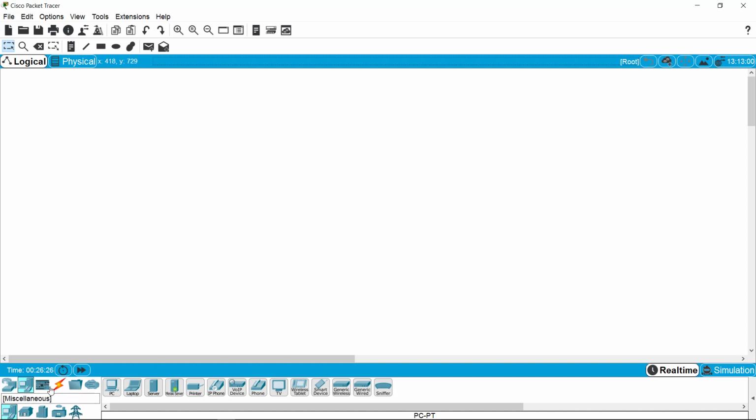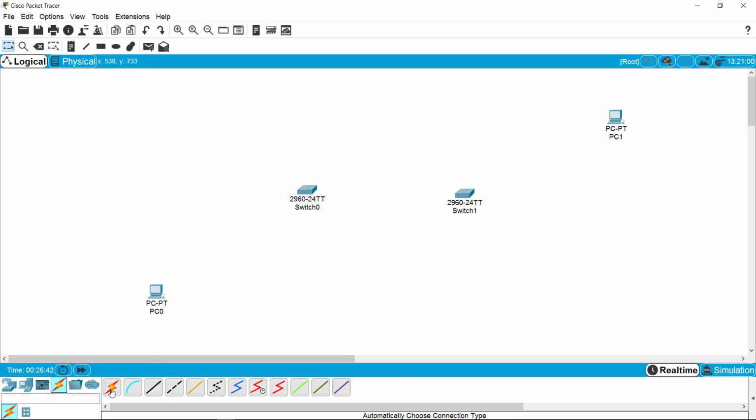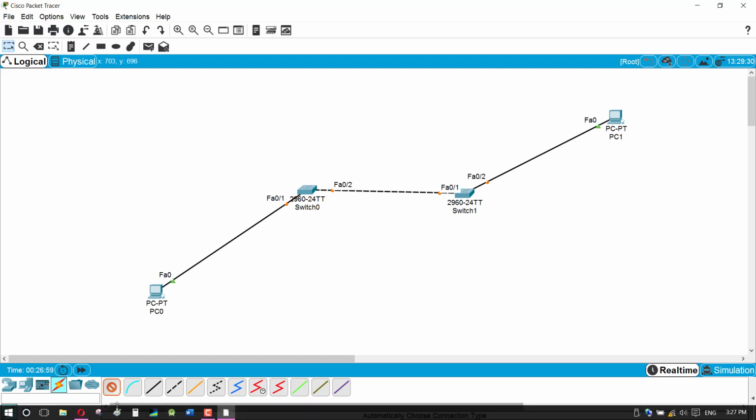So let's get started with creating a topology. I'm just getting two switches and connecting these switches with two PCs. Before going ahead to the implementation of EtherChannel, we just need to understand what EtherChannel is and how it actually works.